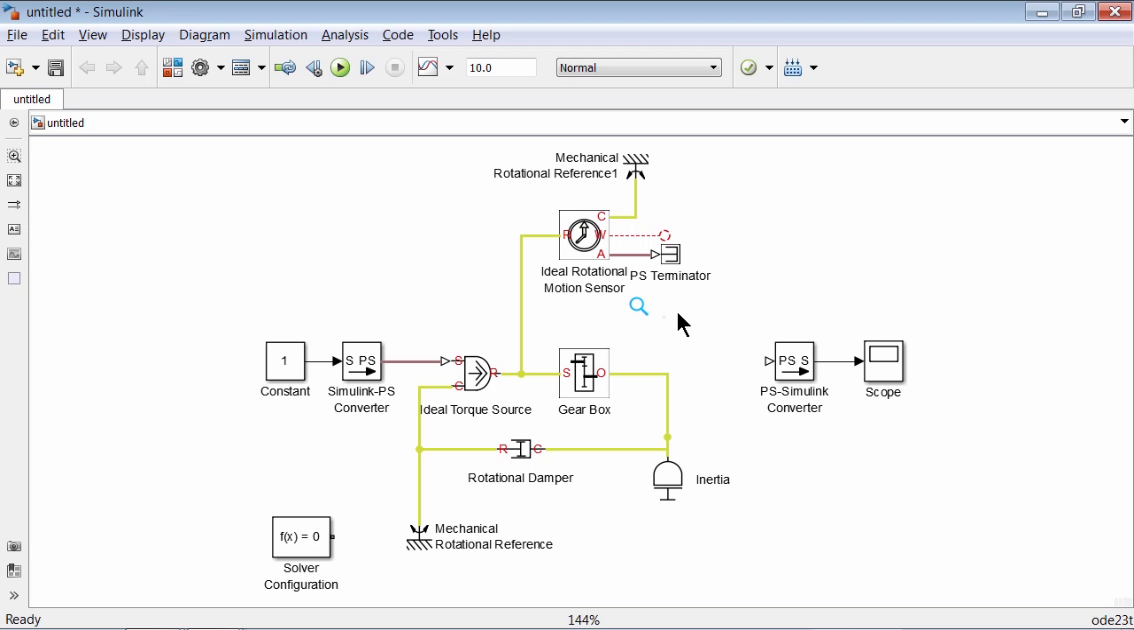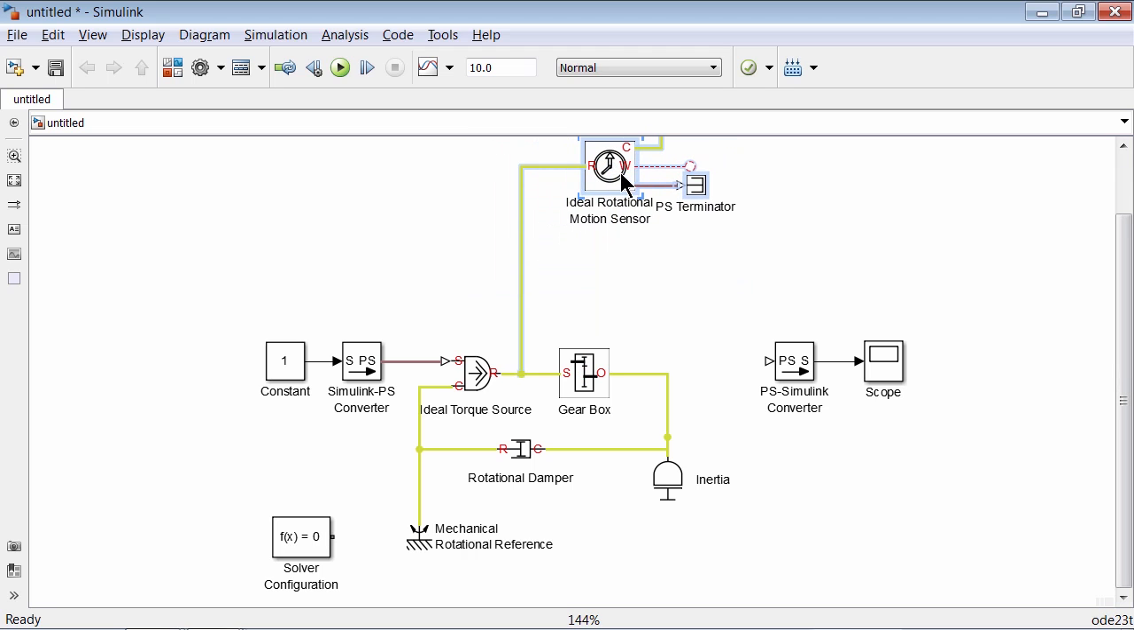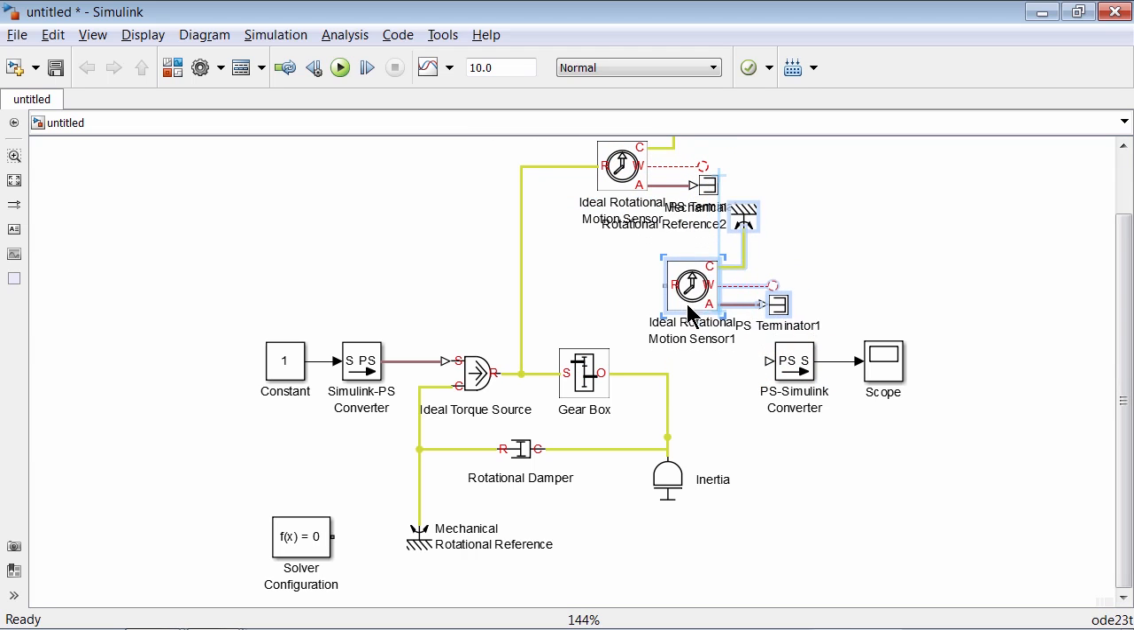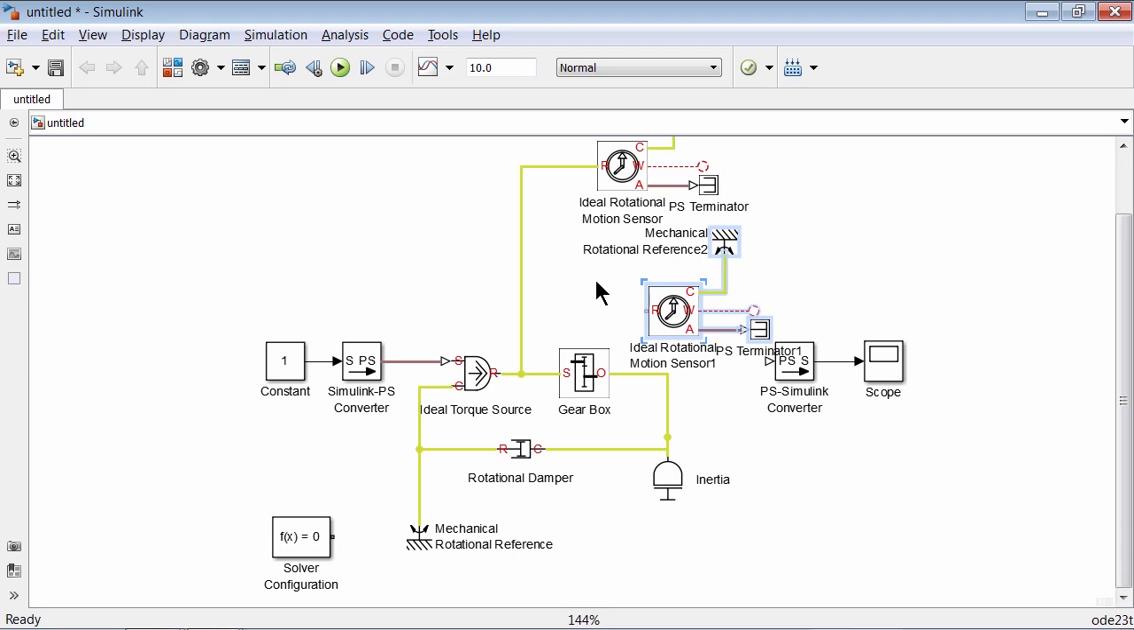To do the same measurement at the output, let's copy all these blocks using Ctrl C, which is the shortcut for copying, and then paste it here using Ctrl V, which is another shortcut. To measure the angular velocity at the output of the gearbox, let's connect the R port to the output of the gearbox here.